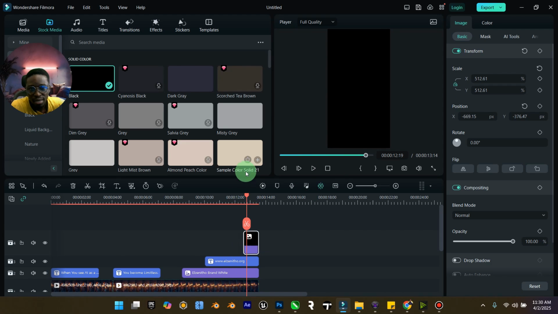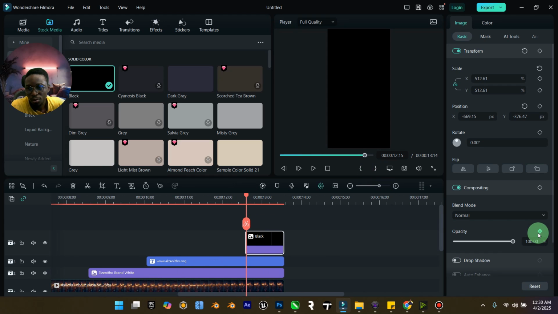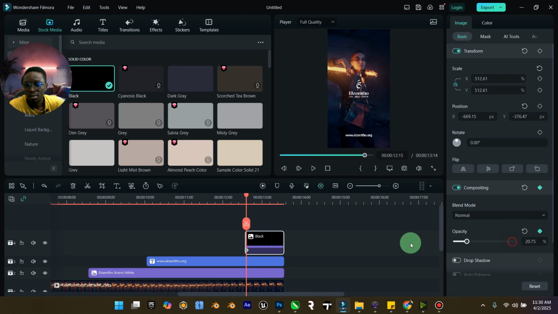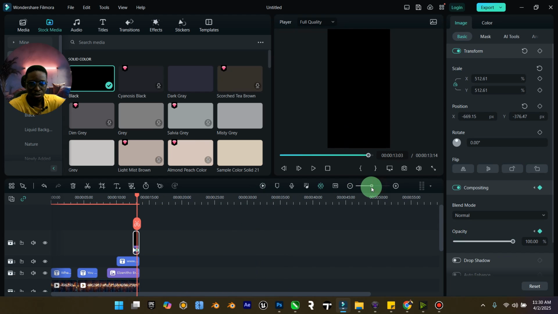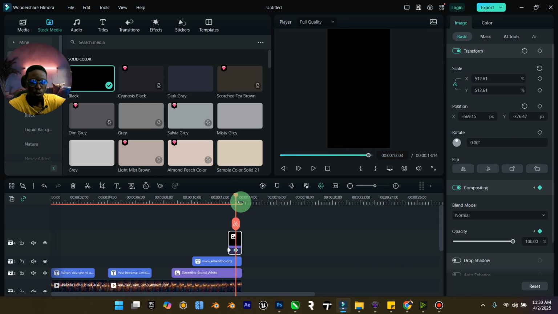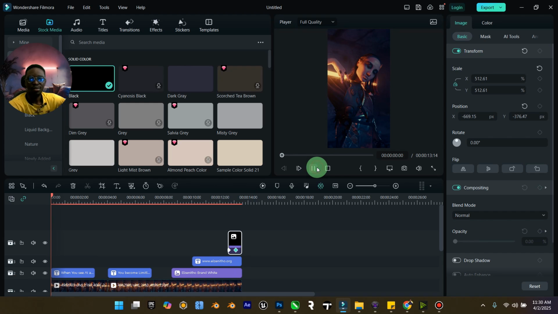So same thing, we're going to select this black background. We're going to add a keyframe, make it 0. Just move forward a bit and make it 100. Just move forward a little bit like this and make it 100. And you leave it like that. You don't need to add another keyframe to that. So what you've just done is this.